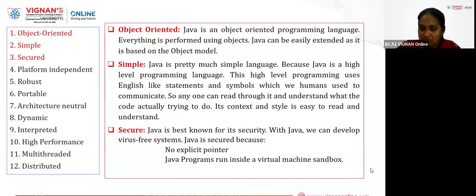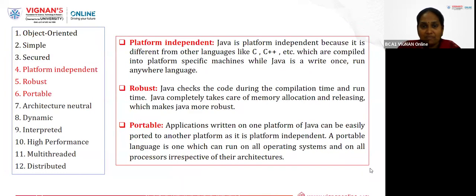And coming to the next feature of Java, it is platform independent. So we cannot write the program in one system and run the program in another system in case of C and C++. Those are not platform independent, right? But Java is platform independent, right? So in any platform, we can write, and anywhere we can run the program, right?